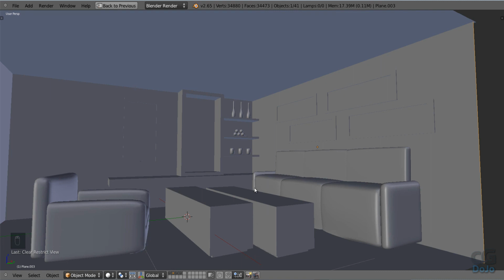Now by adding the props. Okay, so now I'll stop it here and then move on with the other props we'll be adding to this scene. And I hope you're having fun.